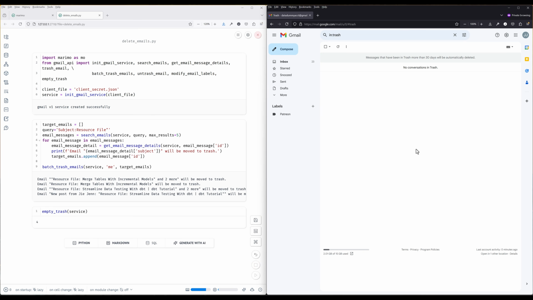And that covers everything for this lesson. Now let's move on to the next lesson to learn how to manage draft emails.